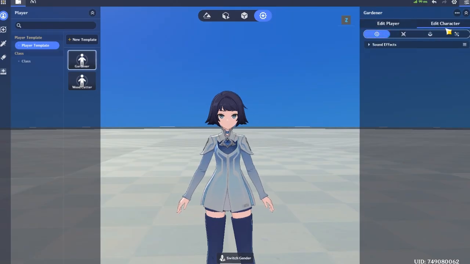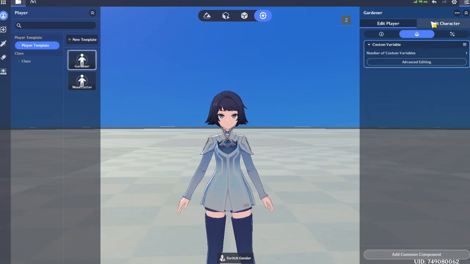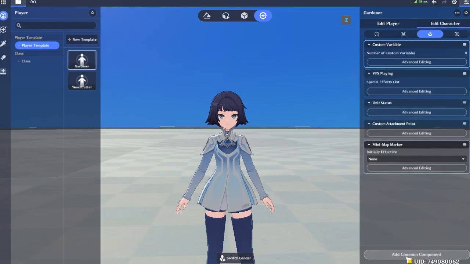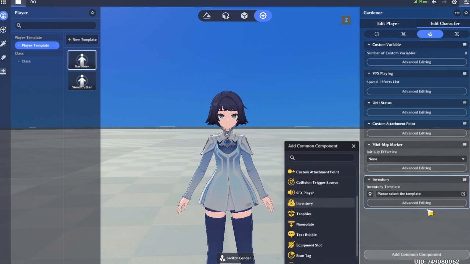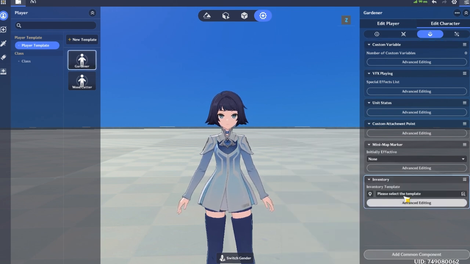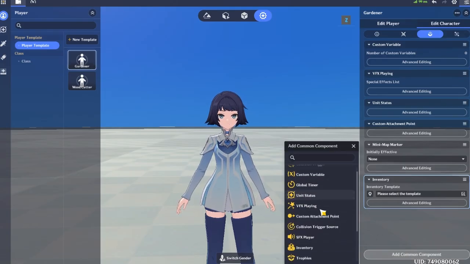Now, we're going to move on to editing character. The character is a little bit different. I'm gonna be real, I don't know the entirety of the difference between the player and the character. You have a lot more stuff you can add. Like, you can give the character an inventory, and this will give you an inventory in-game. So when you click B, or whatever button you have to click to open your inventory, it will open up your inventory in the game.